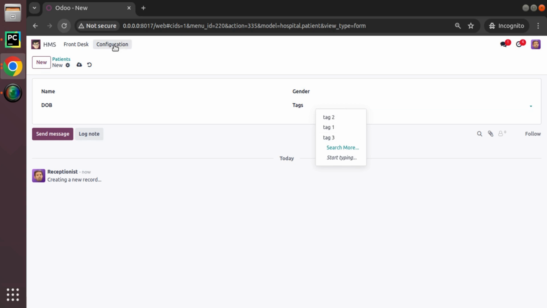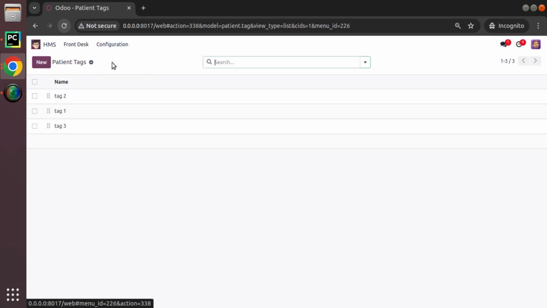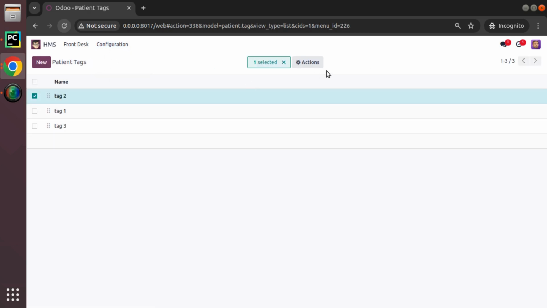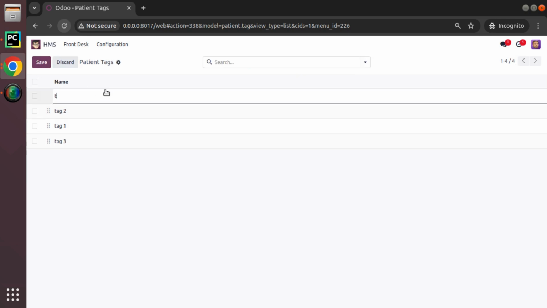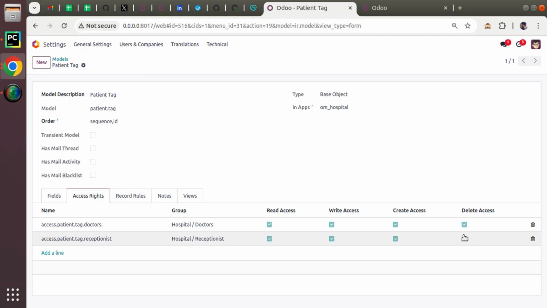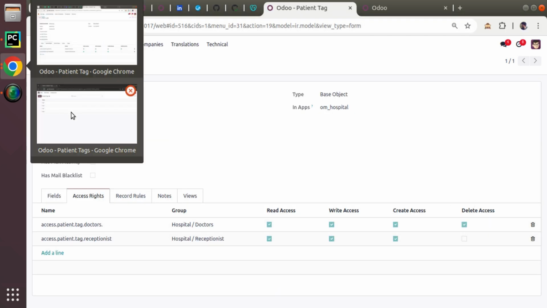Also the configuration is back because we granted access to this model. That's why the menu is back. Now if I try to delete, you can see the delete option is not visible because we didn't give the delete permission. So he can create new tags, save, or he can edit the records, and a receptionist can read, write and create, but no delete permission. Delete permission is not granted.